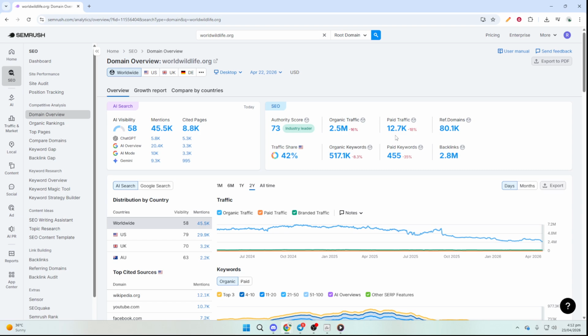Heavy organic traffic with a strong authority score suggests consistent SEO performance. A notable paid presence hints at aggressive bidding on important terms. Look at the traffic trend graph to understand momentum. A steady climb can signal successful content or link building, while dips may indicate algorithm hits or seasonality. Scan multiple time frames to avoid reacting to short-term noise.